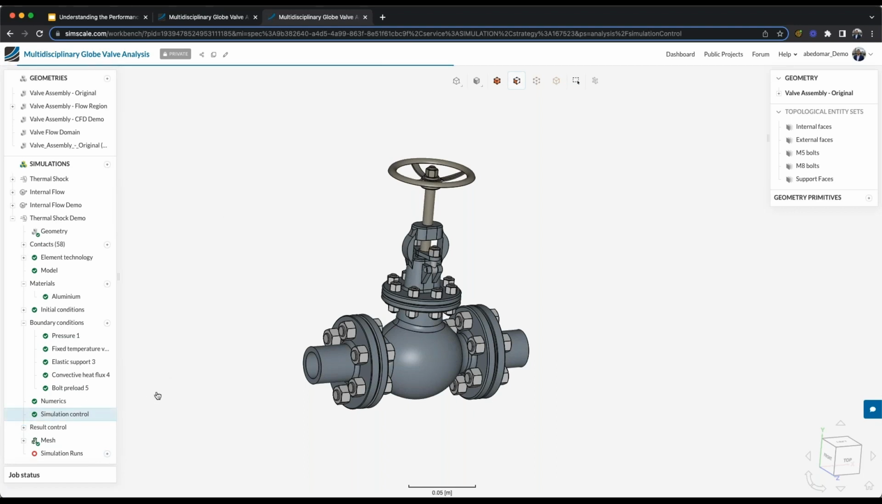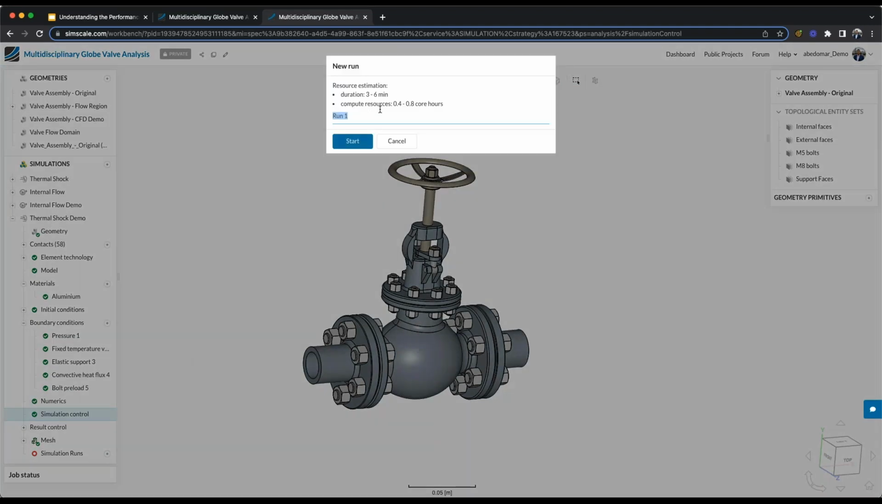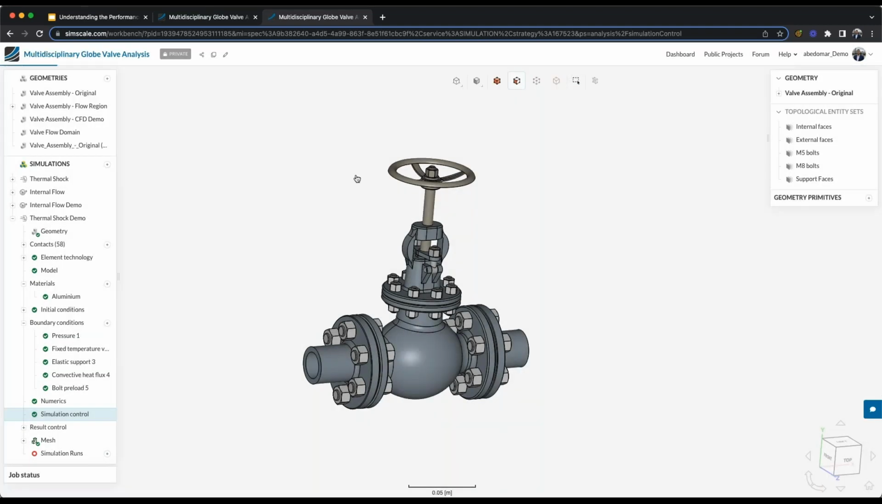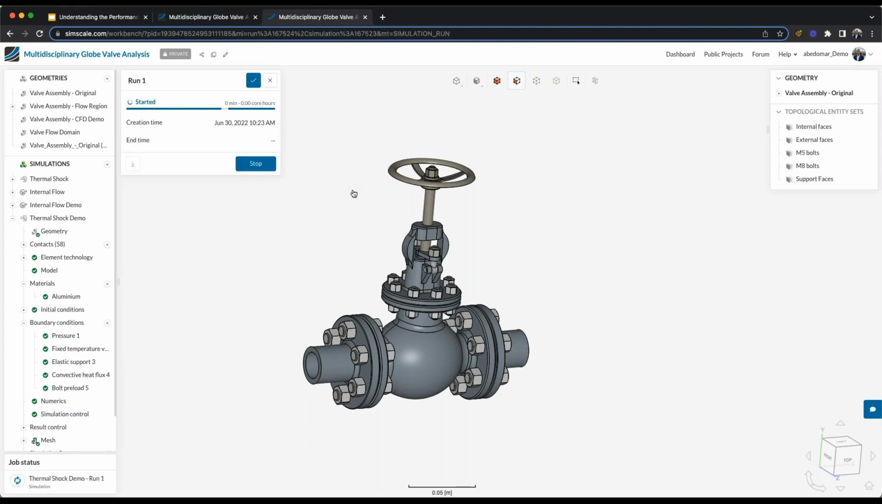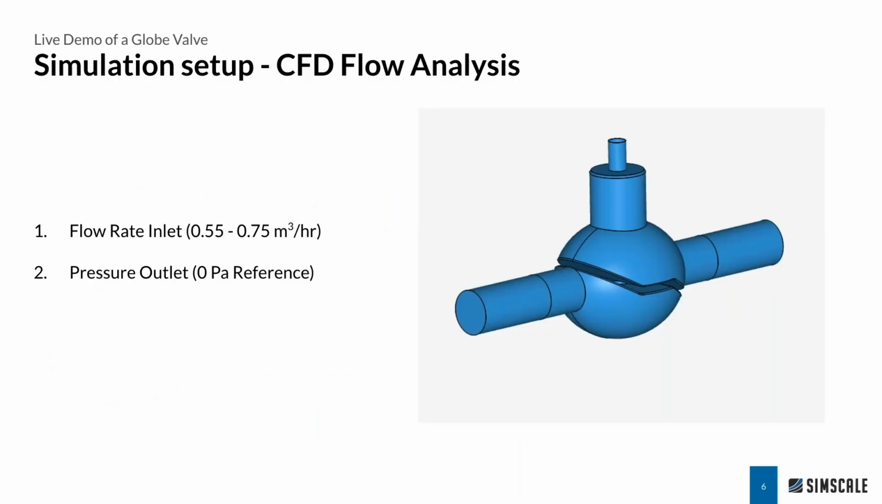But yeah, from here, we're able to kick off the simulation. So we'll get an estimation of how long it takes. And we can go ahead and kick it off. So let me go ahead and take a step back into the setup that we just went through.